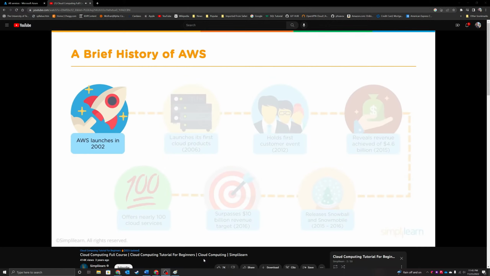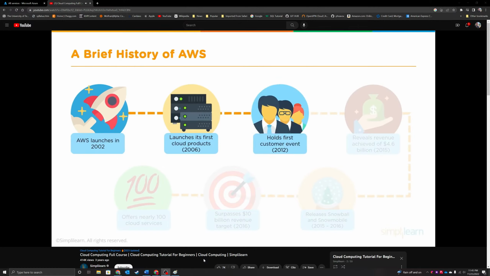AWS was launched in 2002 after Amazon, which we know as the online retail store, wanted to sell their remaining or unused infrastructure as a service, as an offering for customers to buy and use. The idea sort of clicked, and AWS launched their first product in 2006. That's about 4 years after the idea launch. And in 2012, they held a big customer event to gather inputs and concerns from customers, and they were very dedicated to making those requests happen. And that habit is still being followed.